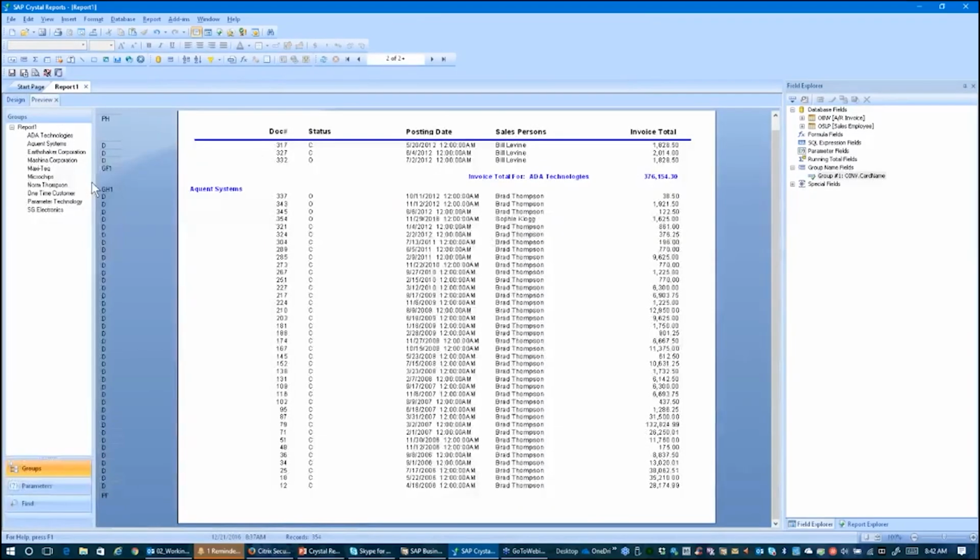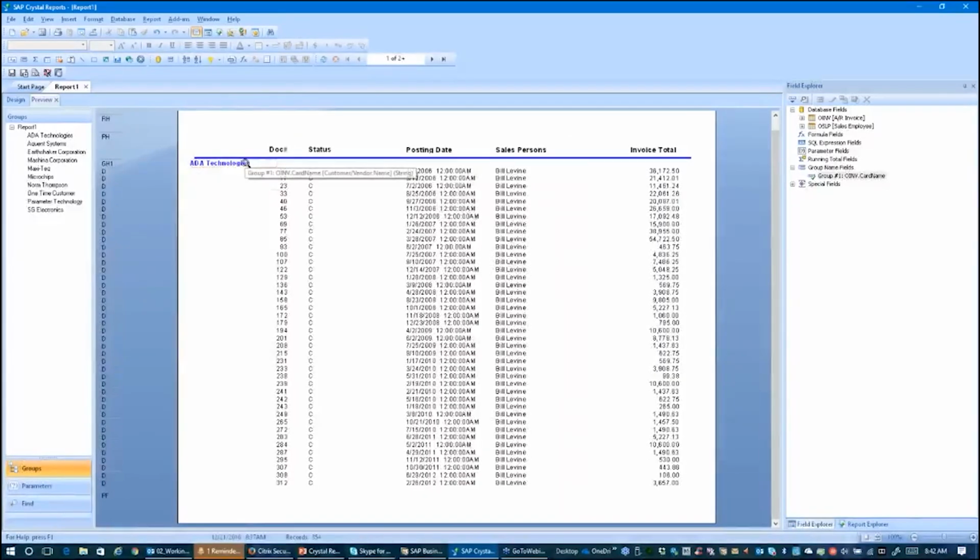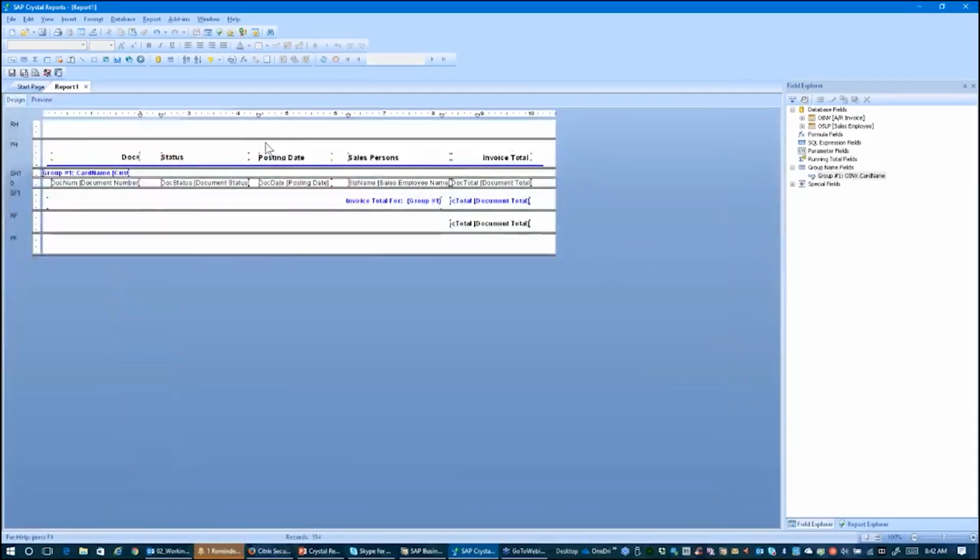Now what will the report look like now? Well, notice now when it gets into the footer, it'll say the invoice total for ADA Technologies, which the header part is on the previous page. So just some basic things about formatting there that I can do.